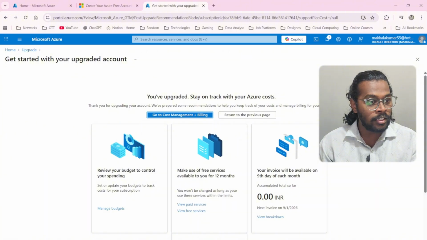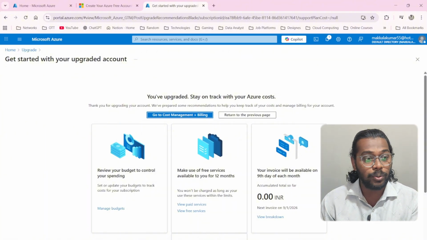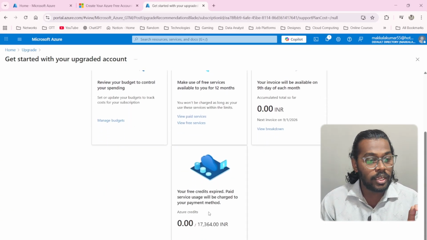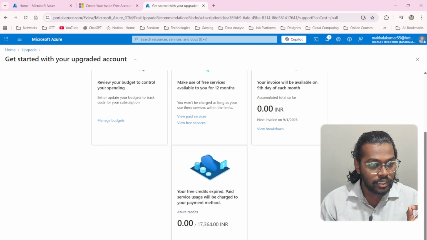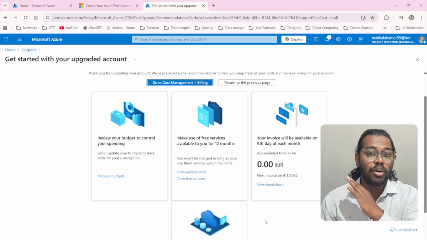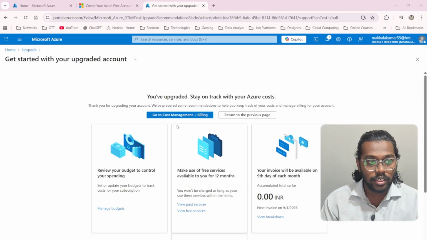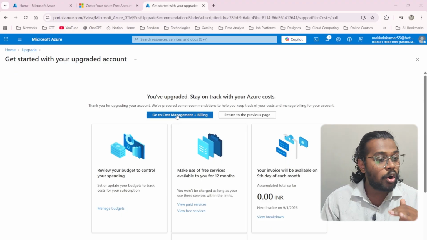So now that is done, first and foremost thing you have to do is cost management and billing. You have to set your cost to make sure that your cost does not exceed whatever you have. As you can see here, your free credits expired, paid service will be charged to your payment method. As you can see, there are no free credits for us. So we have to make sure that we are not using any of the premium services at all. So what we have to do for that? There are a lot of other things we have to do, but for now, let's look at the cost management.